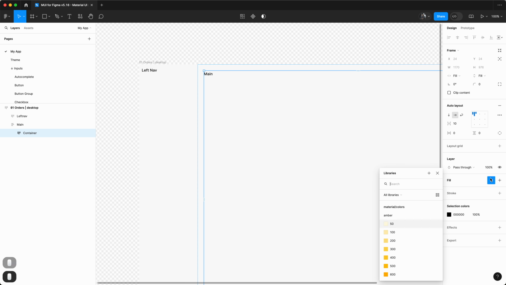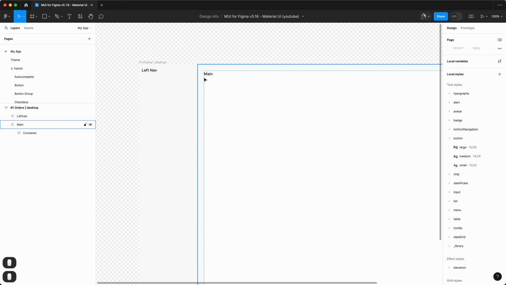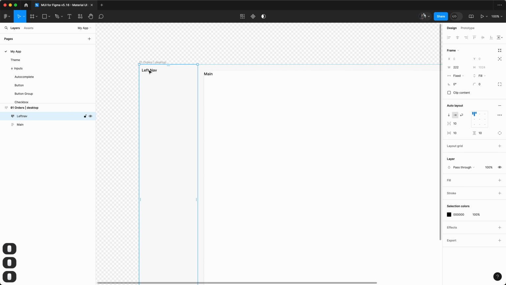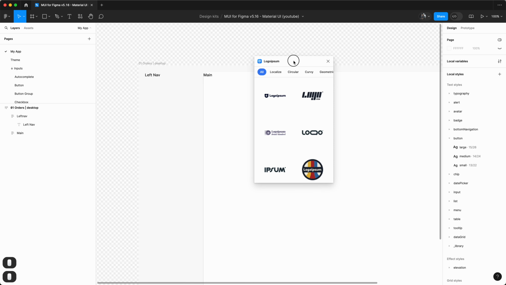Let's give that main container a white color. That means using the paper elevation variable. Alright, I'm pretty happy with how the layout's shaping up. Now onto the left navigation. Let's kick things off by adding some padding using the spacing variables. Tossing in a placeholder logo just to get us started.